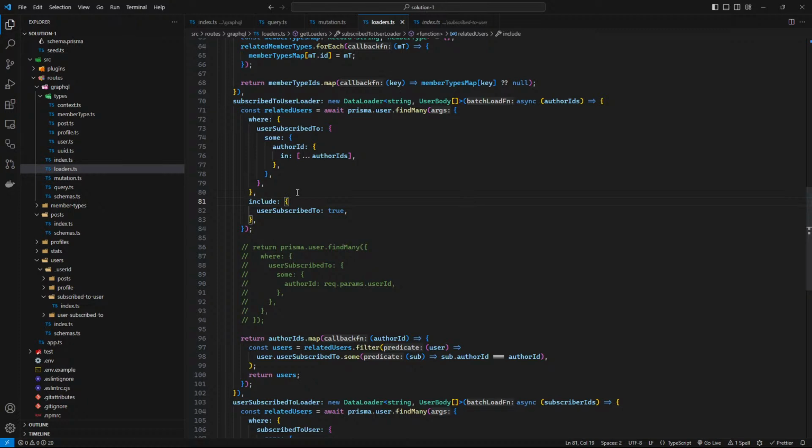So the difference from the rest part is you use the in operator, and also you need to join the user subscribe to get the IDs of subs.